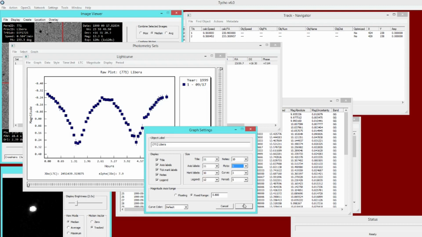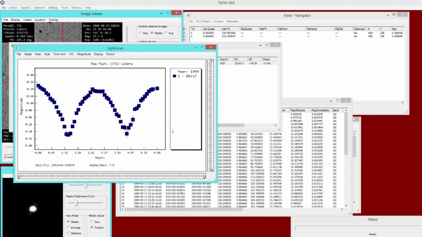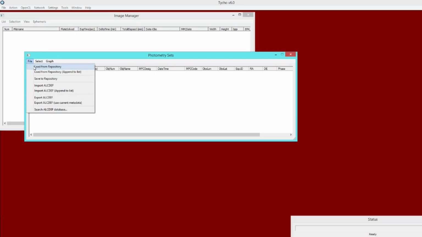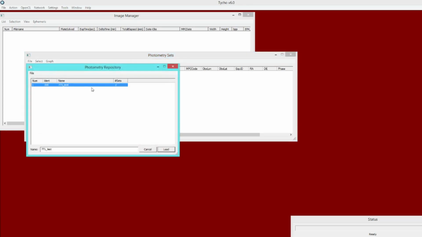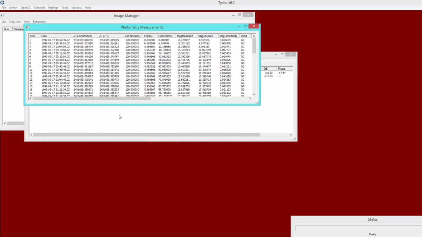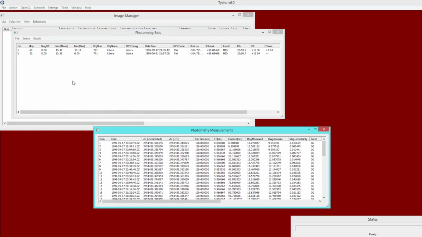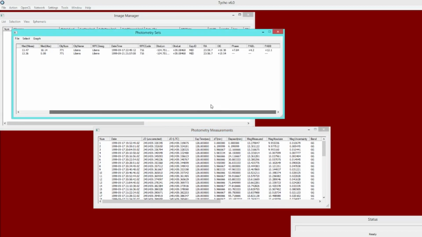So at this point, we can go ahead and proceed with generating the measurements of the second night, and that will allow us to perform period analysis. Okay, so I went ahead and generated photometry measurements of the second night. I'm going to load up photometry analysis here, and as you can see, when I load from repository, I now have two sets of data. So this again gives us another window here. With these two nights of data, we can begin to determine rotation period.